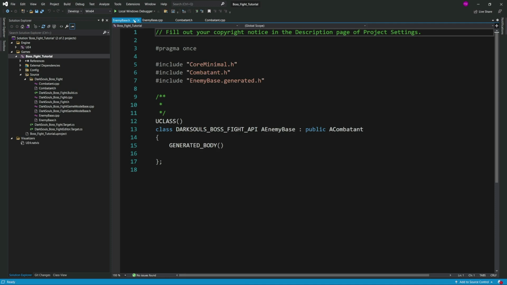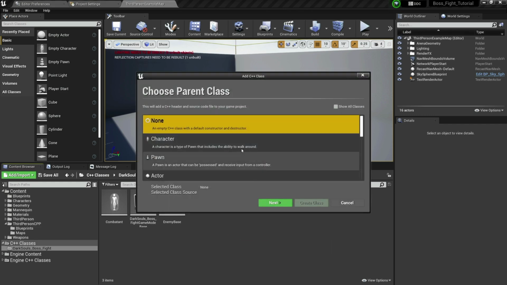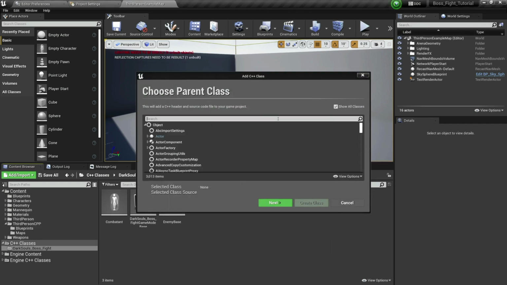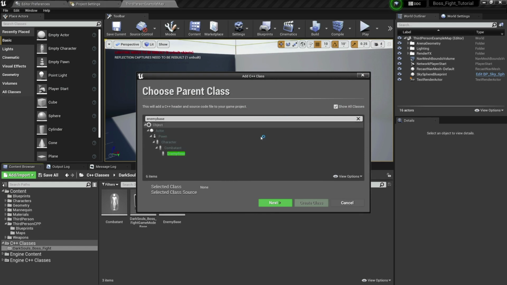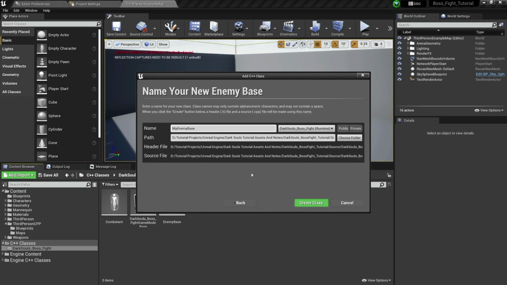Anyways, let me just go here and reload all. So here is the enemy base. We are not going to code anything at the moment because we're going to go back over here, and I am going to create another class. And this time over here, show all classes, and we are going to inherit the enemy base. So click here, inheriting the enemy base. That is inheriting the combatant. So we will have all the functionalities from both. And this one is going to be enemy boss. This is how I'm going to call it.